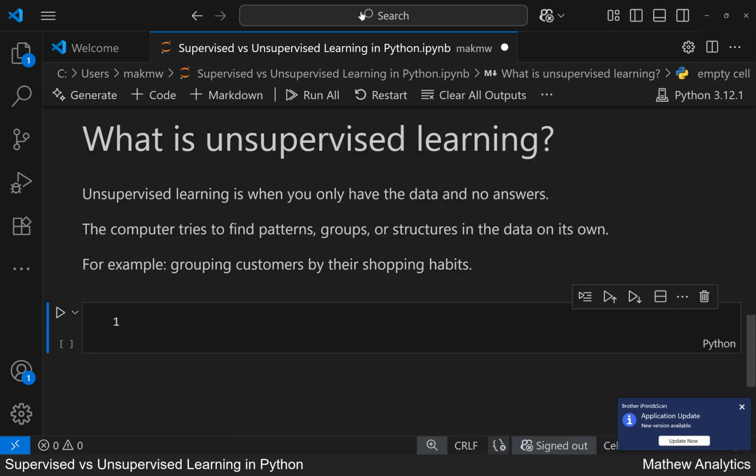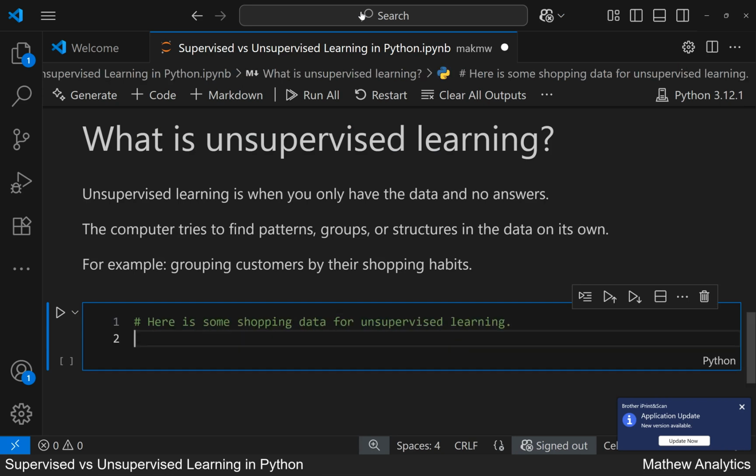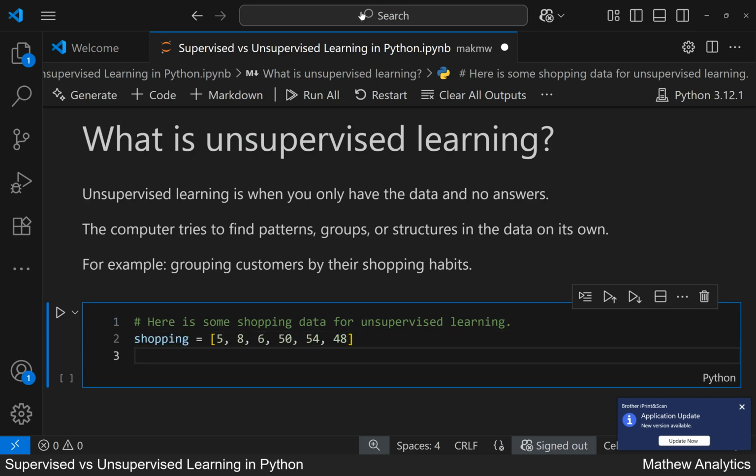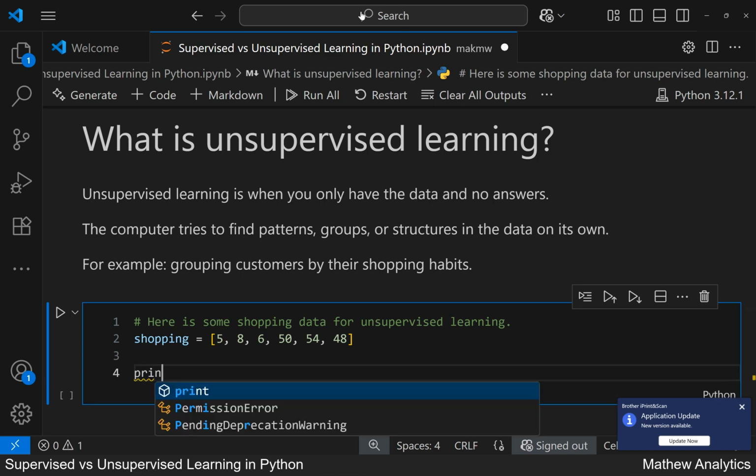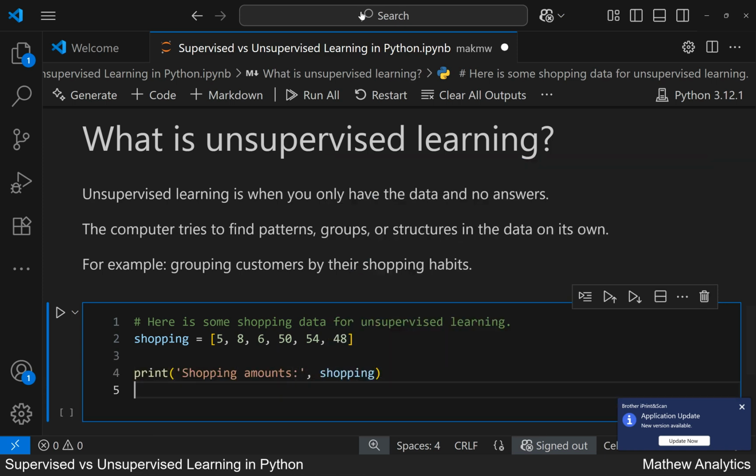Let us look at a simple list of shopping amounts. There are no labels, just the data. This reminds us that the data is for unsupervised learning, so no answers. The shopping list shows what someone spent in dollars. These could be different people. This prints out the shopping amount so we can see them all together. Running the cell now. Try adding your own numbers. What patterns do you see in the data? Maybe some people spend much more than others.